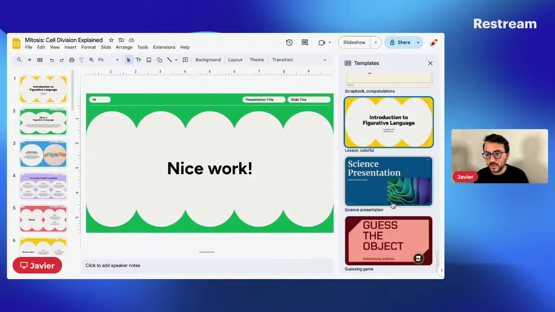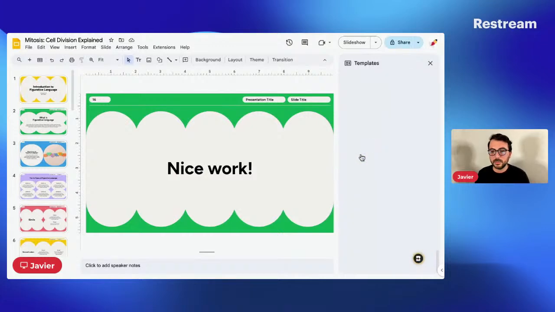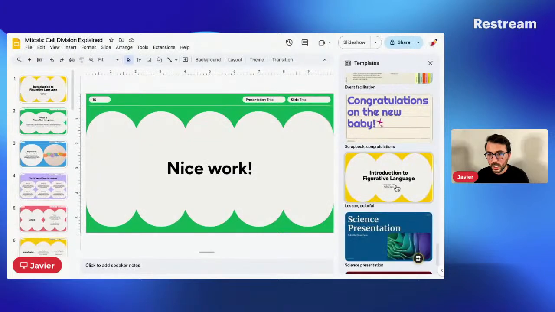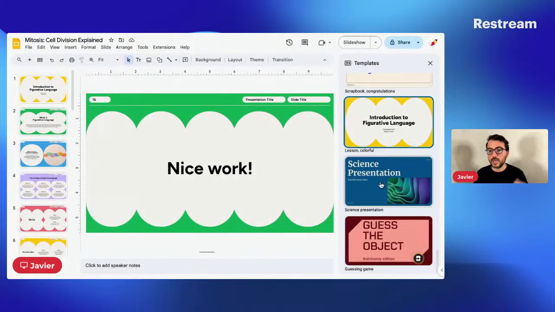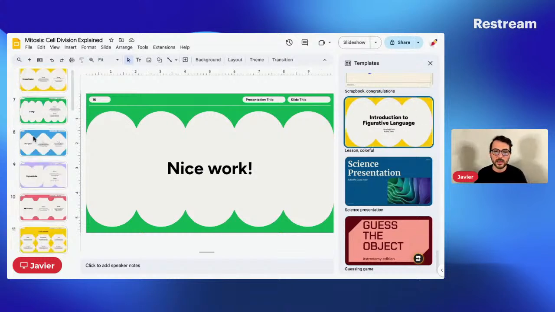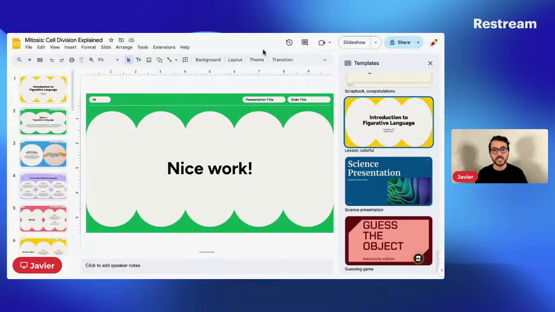I invite you to explore these templates because there are quite a lot. And if you like any of these, you can start off with these and start applying the content to each template. Alternatively, of course, you can always go to Slides Go and get a copy there.